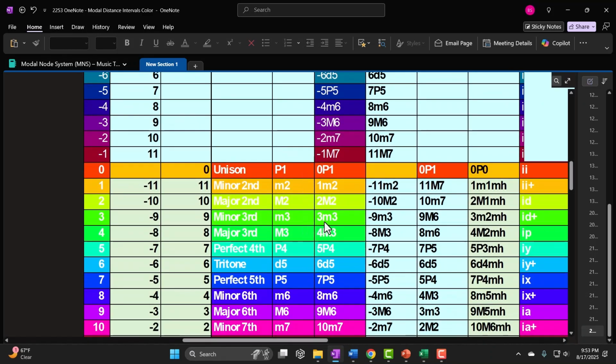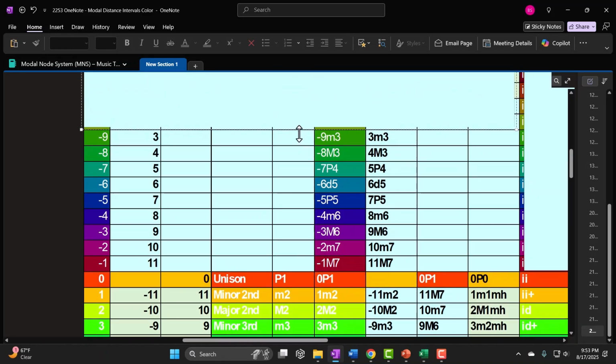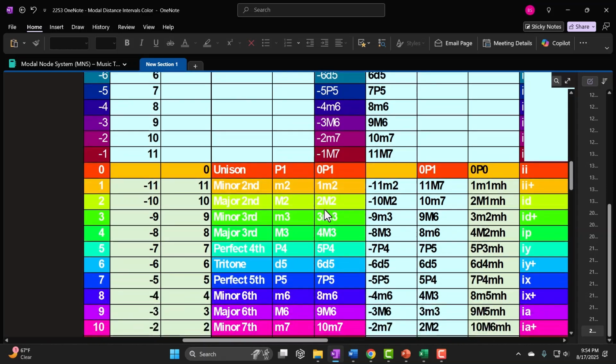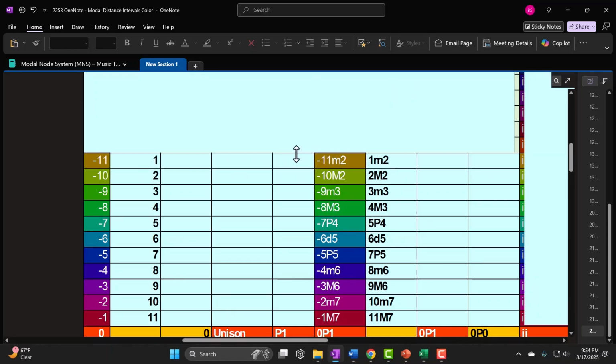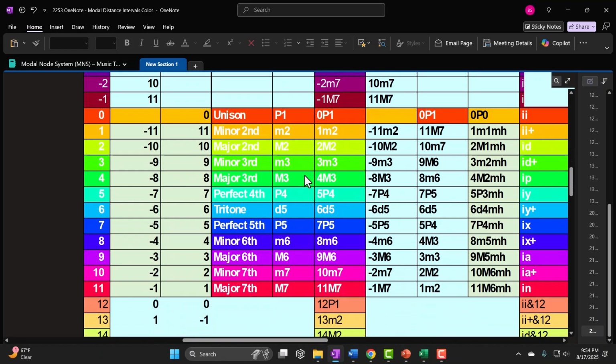-9, 12 minus 9 is 3, which is going to be our lime color. So that means that we could go forward 3 or backwards -9 to be a minor third. -10, 12 minus 10 is going to be 2. So that would be 2 notes away, major second, or chartreuse color. And so that means the major second could also be -10 backwards. 11 backwards, 12 minus 11 would be 1 forward, which was amber.